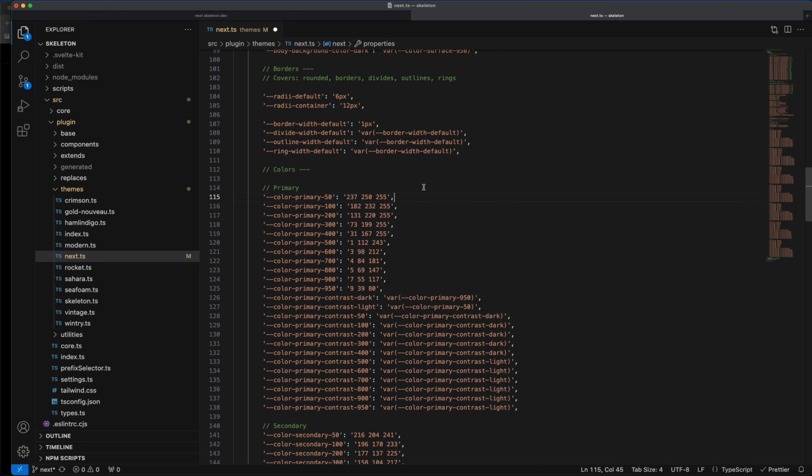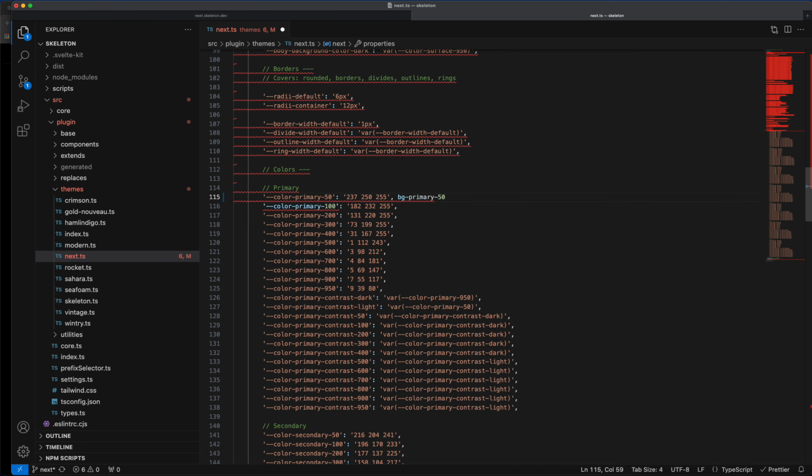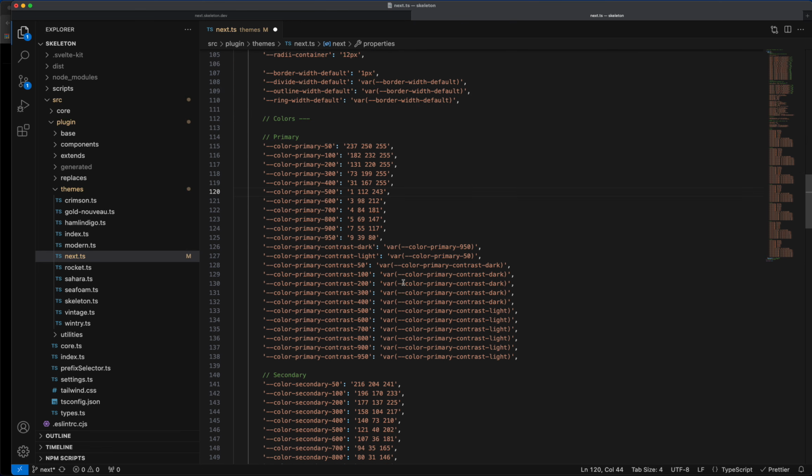So if you did something like primary 50, you can have that as your, or 500 as your main tone, and then you do something like that, that would be 50% opacity. That's just features that are built into Tailwind and possible when you break it into the 3-channel approach.